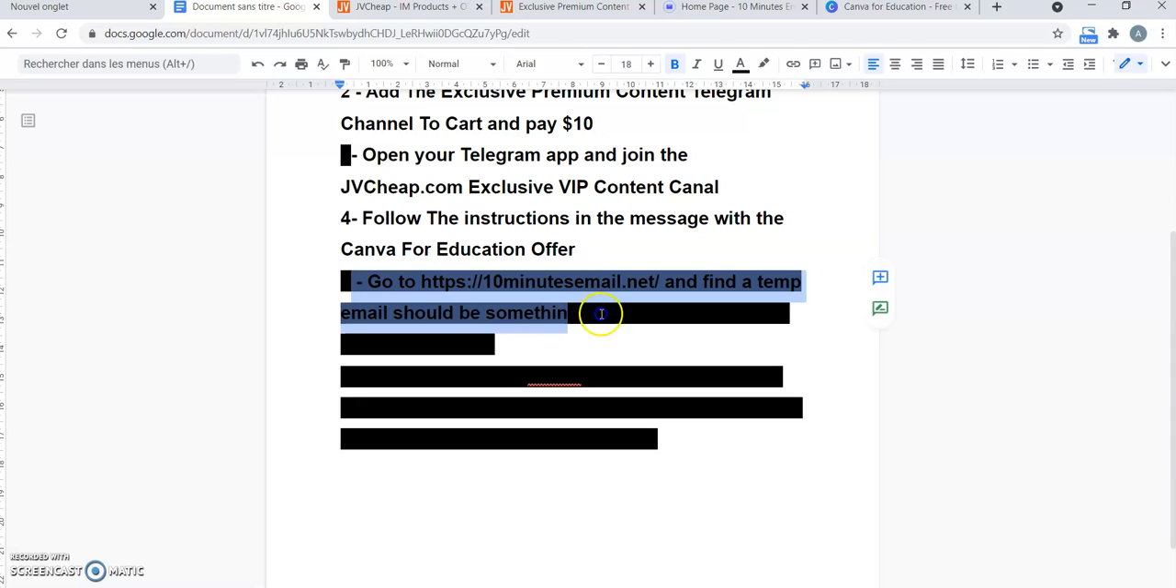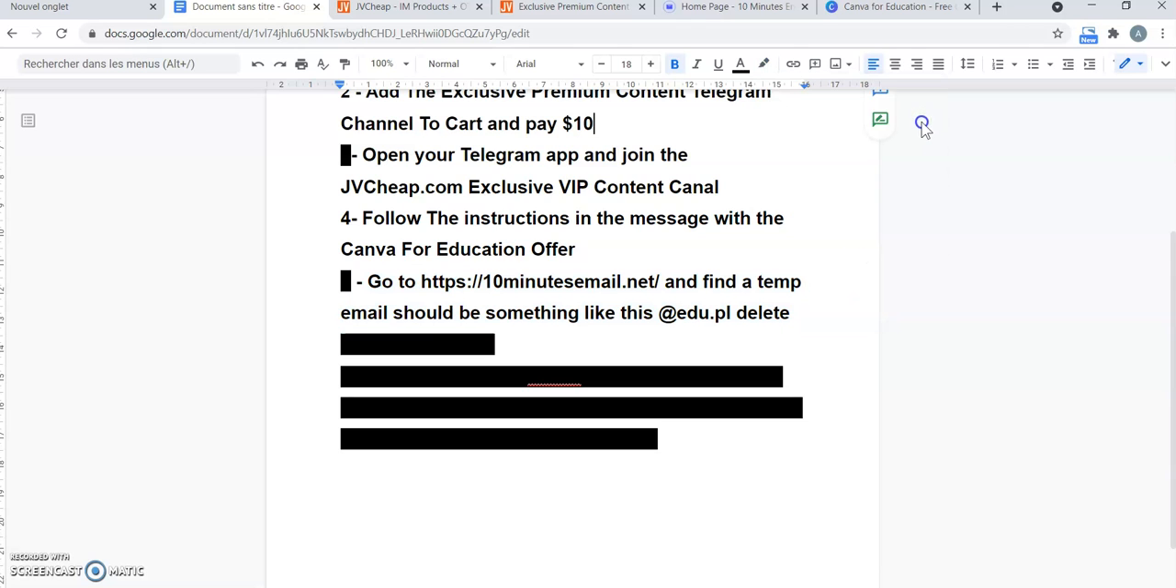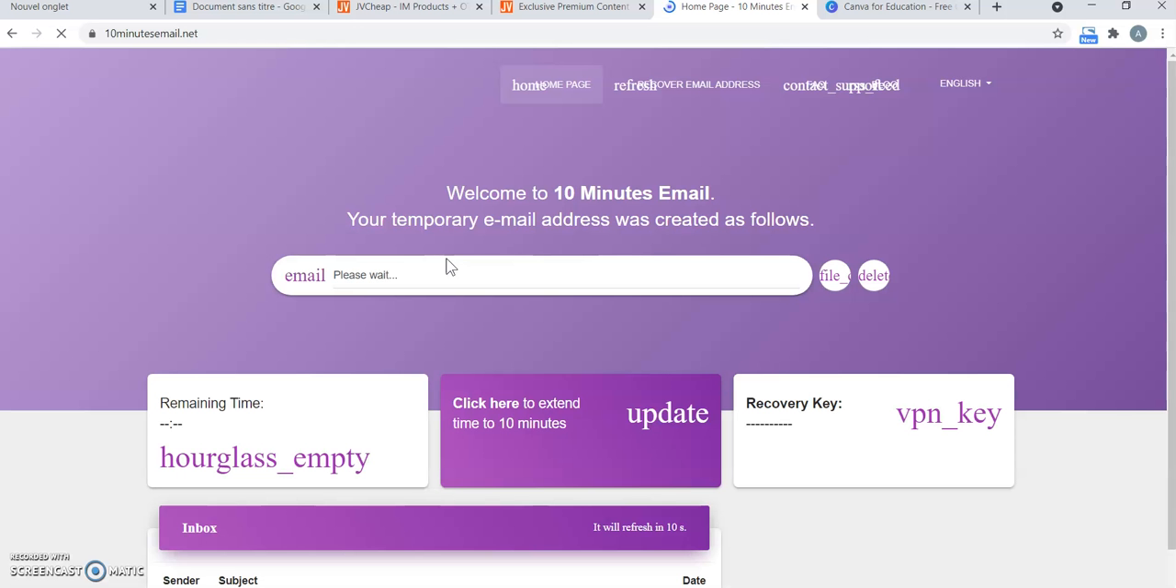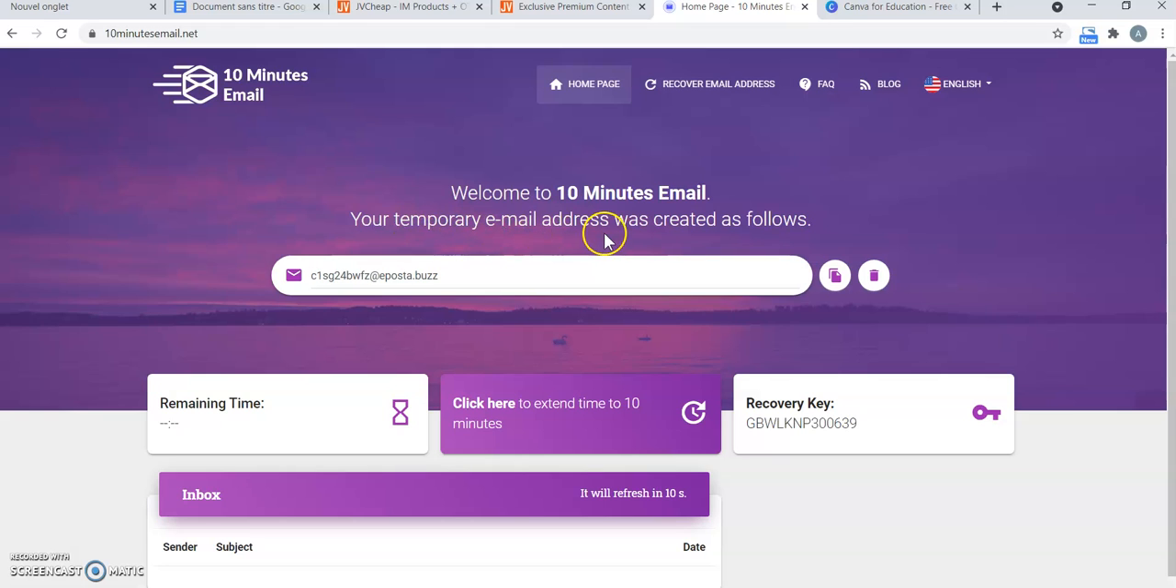Okay, so you will have to go to a website called 10minutemail.net. Here it is. It's a temporary mail provider. Welcome to 10-minute email. Your temporary email address was created as follows.